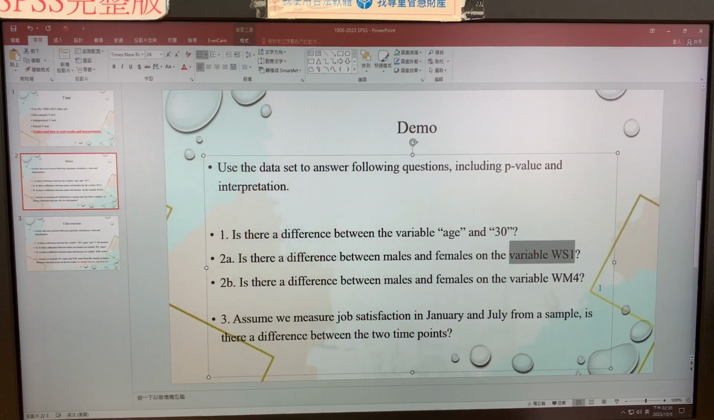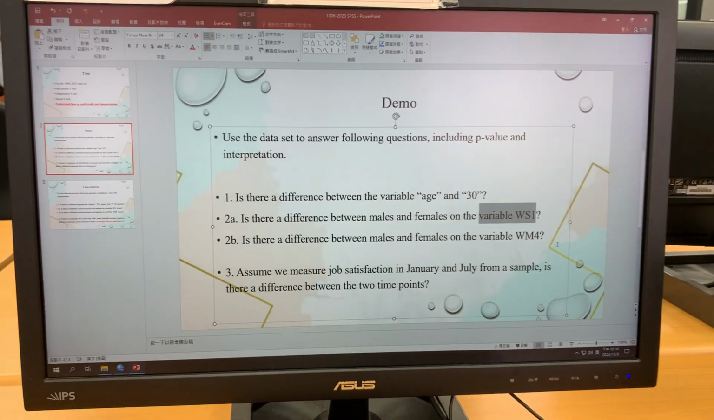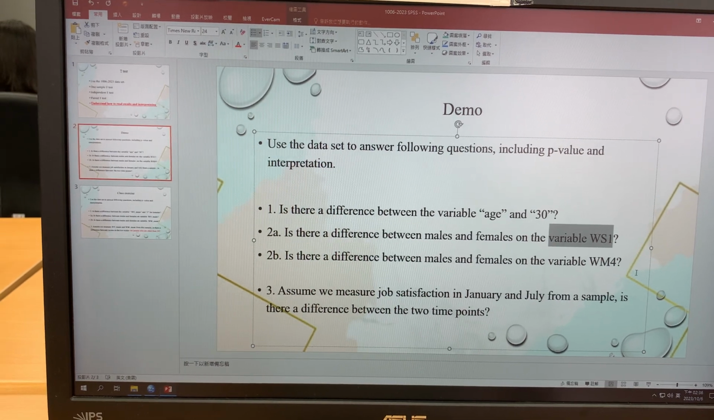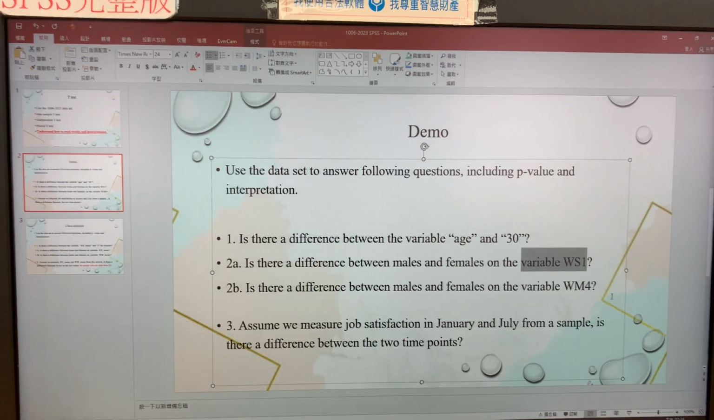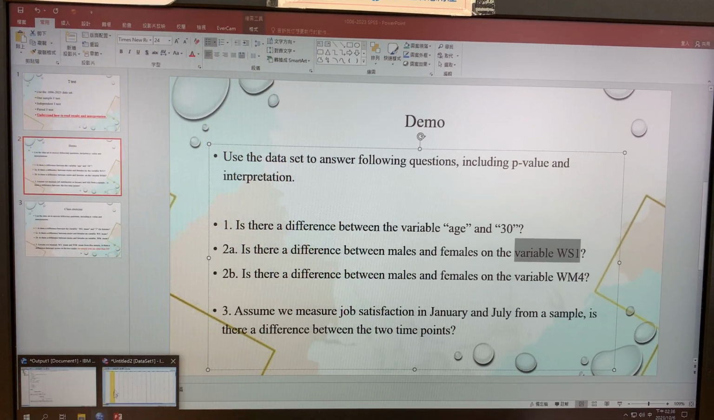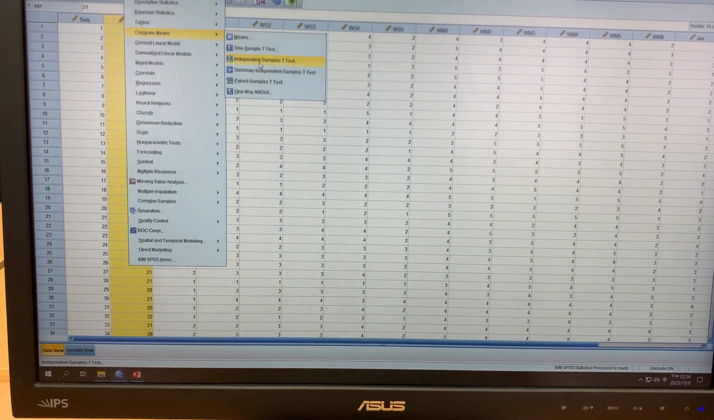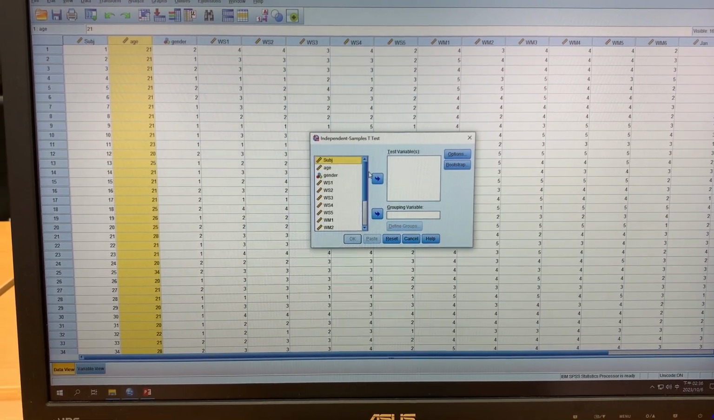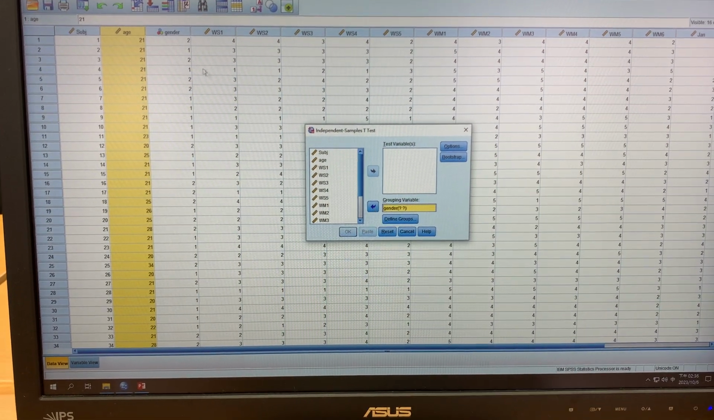So what is the alternative hypothesis? Okay. There is a difference, okay, between males and females on the variable WS1. Okay? Now, this one, not that one. Run analysis. Analyze. Compare means. Independent sample t-test, independent t-test. Grouping variable. Gender. Wait a minute, professor, what is this?